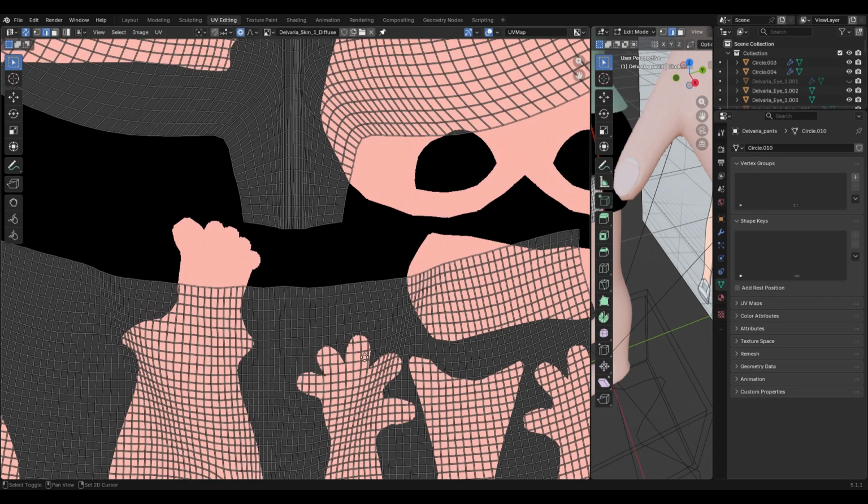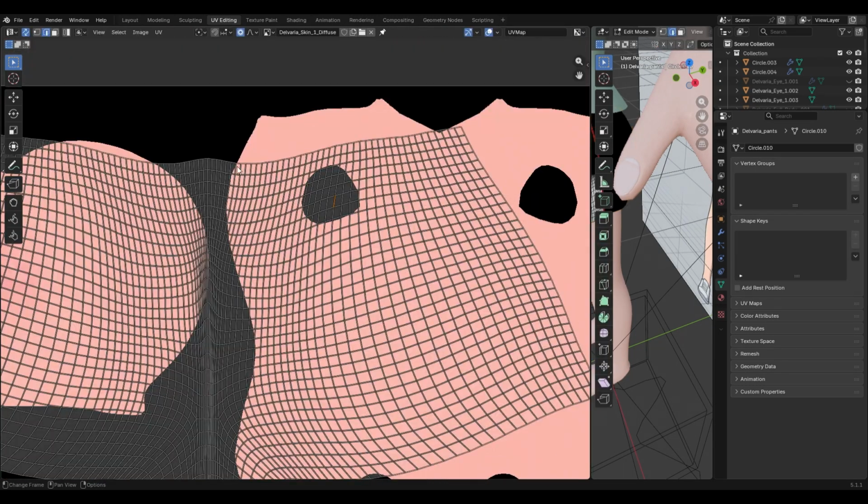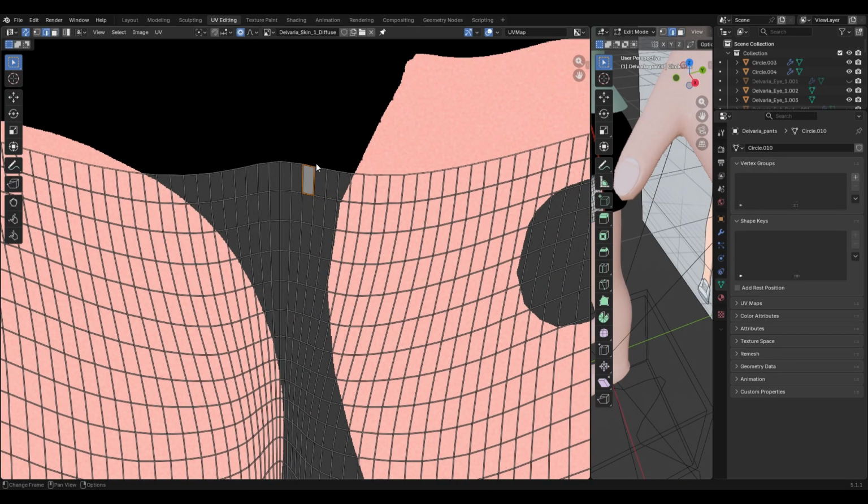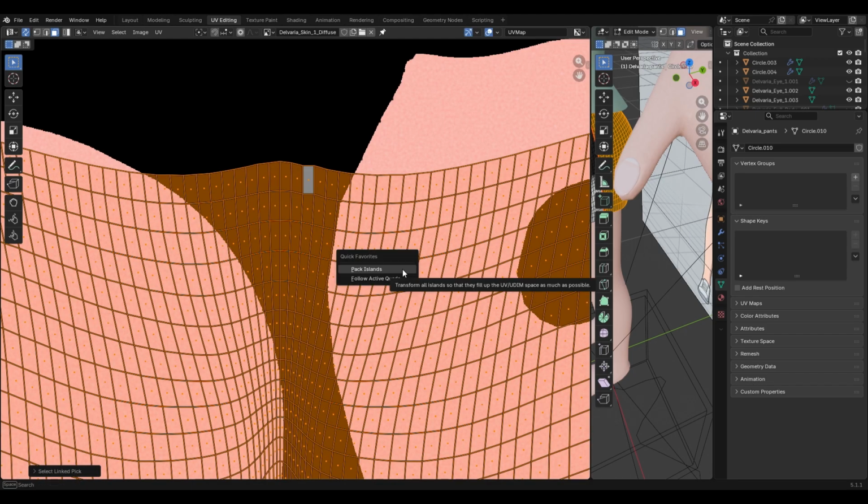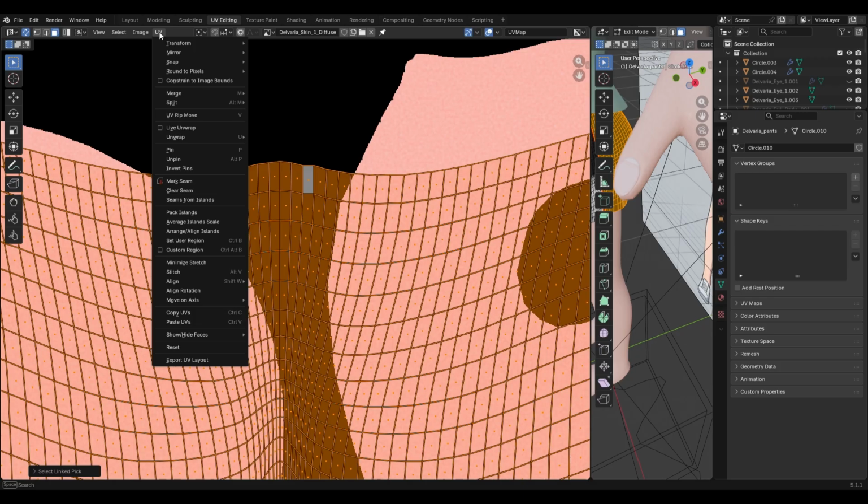Okay, let's go to the UV editing. Let's select one of the faces here. Let's go SX, SY0, SY0, SX0, SX0. Select the face. Go L, and then UV, align.